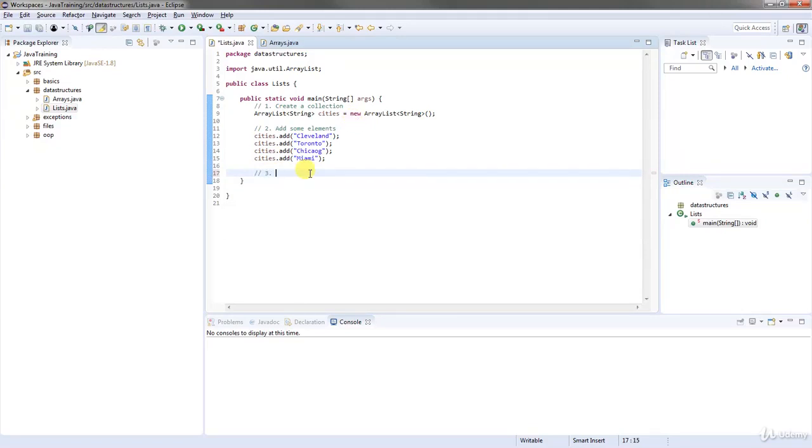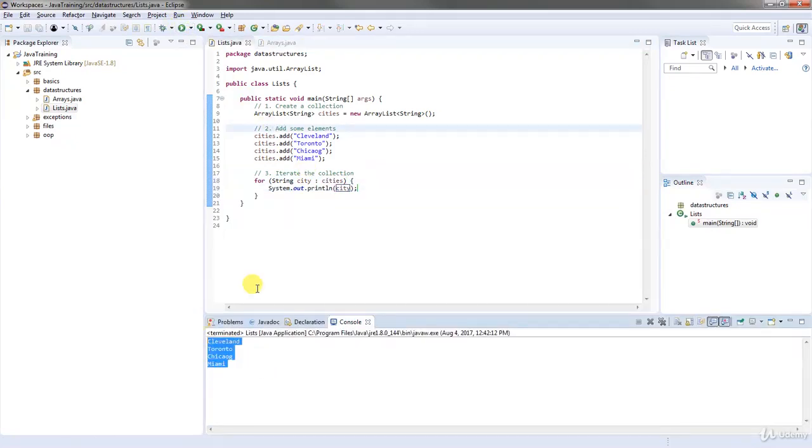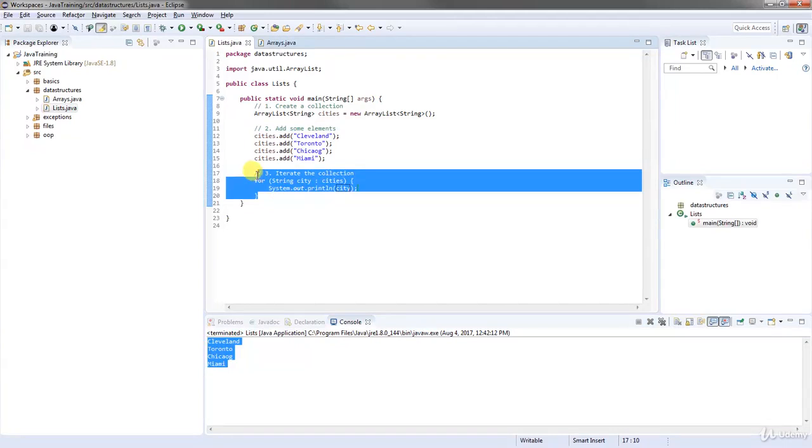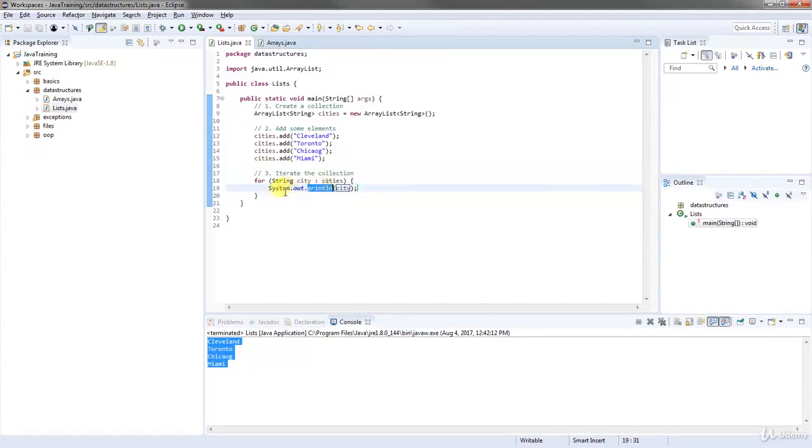And so we can say sysout, or let's say here, what we want to do is let's iterate through the collection. Okay, so to do that, we'll do the for each. So for each what in what. So for each String city in cities, we want to print the city. So we can run this, and there we go. Okay, so again, the for each took care of iterating through each element, and we knew how many elements were in there by how big the cities list was.